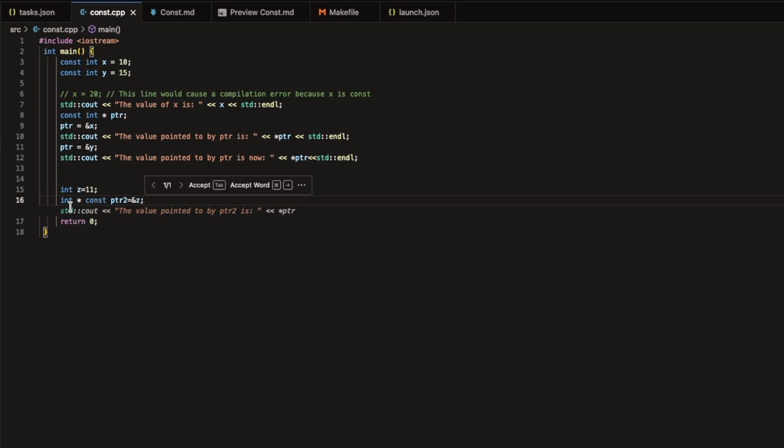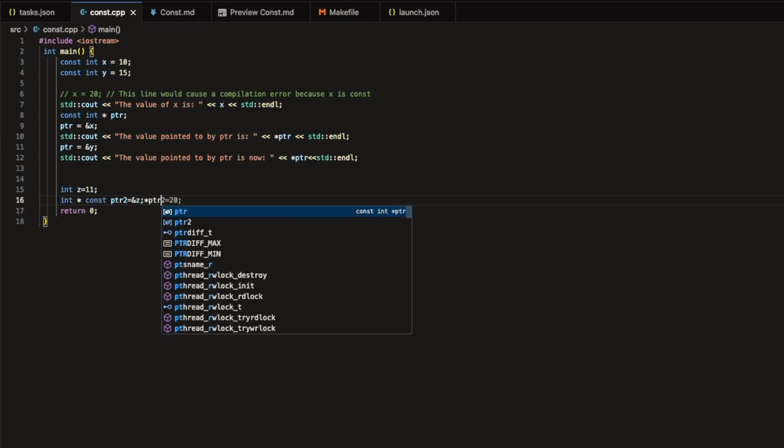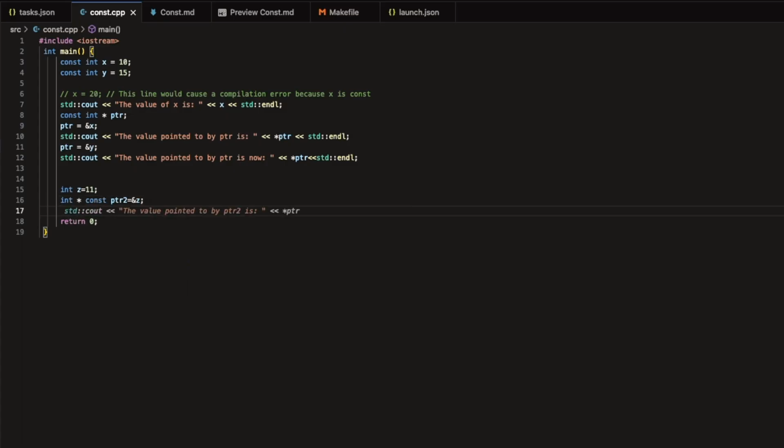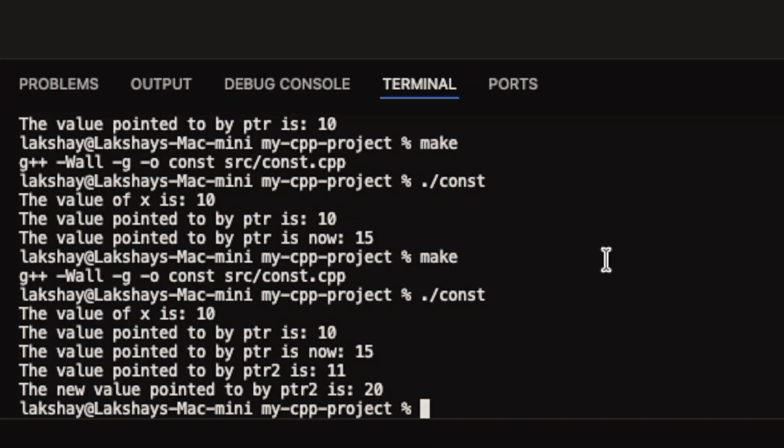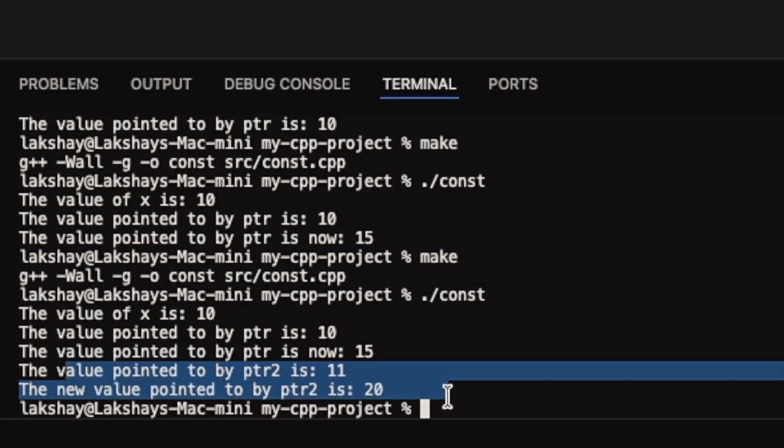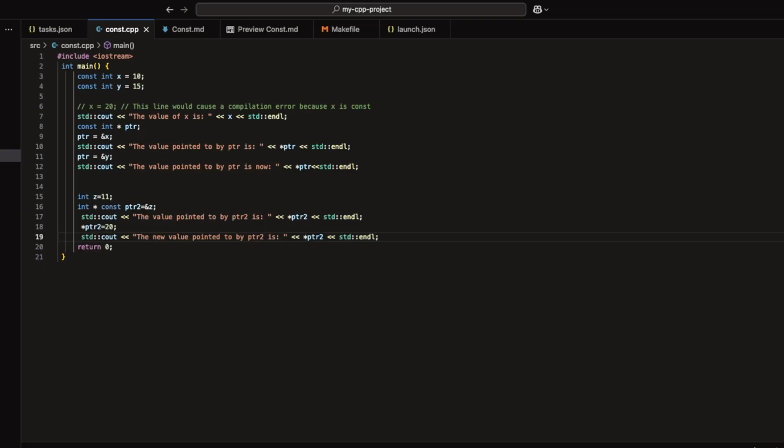What this means is that you cannot change the pointer, you cannot point it to something else, but it is not pointing to a constant thing. So now if you want to change the value through star pointer 2, let's change it to 20. This won't give an error and it will compile. And if we want to see, it was 11 earlier and now it is 20, because the int was not the constant, the pointer was the constant.